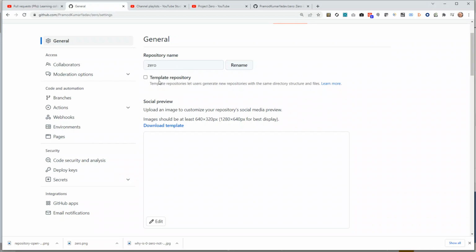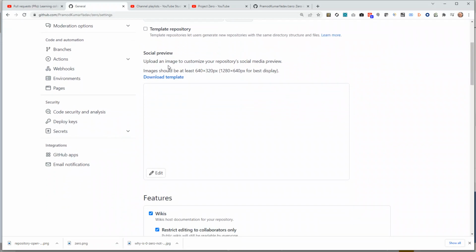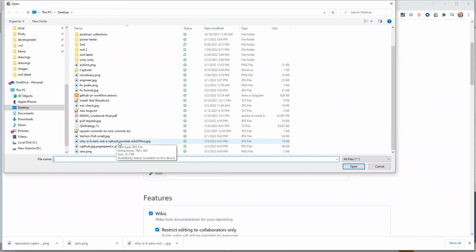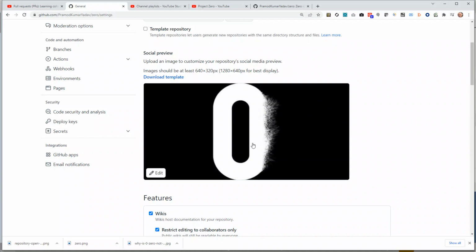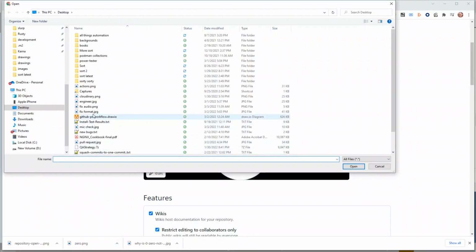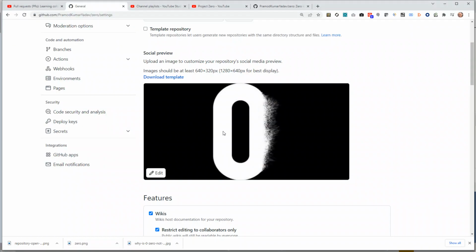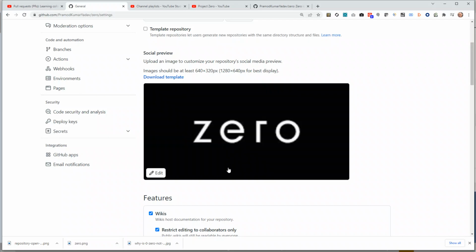It says template repository. We're not going to create a template repository. If you do want to upload any image to show up on social media, you can upload one. So for example, I downloaded some images for 0, and let's say upload an image. If we put this image, this is the image that will show up if I share this project on social media. Another image, let's see. Okay, let's keep this one.